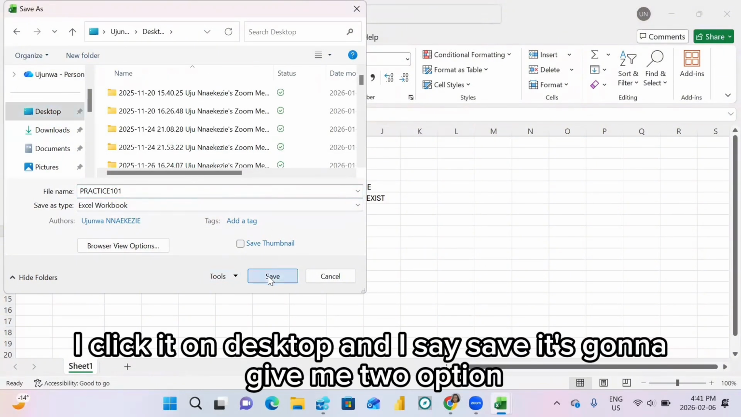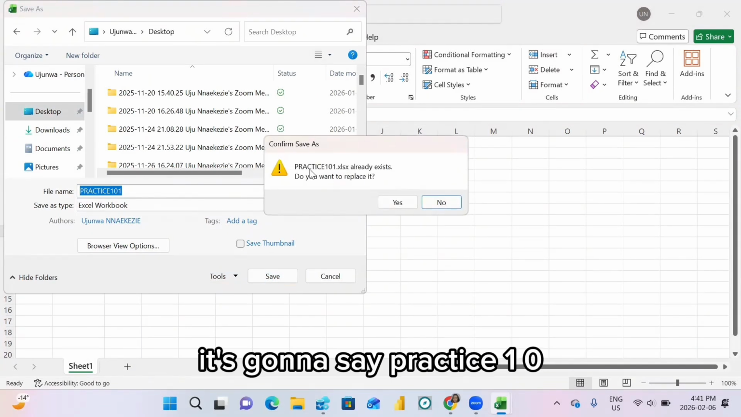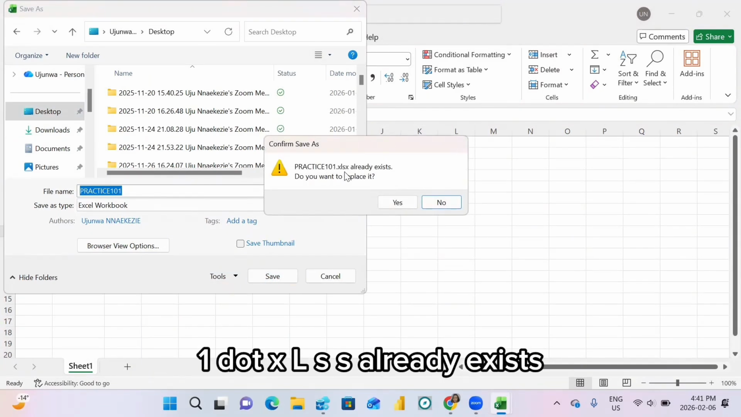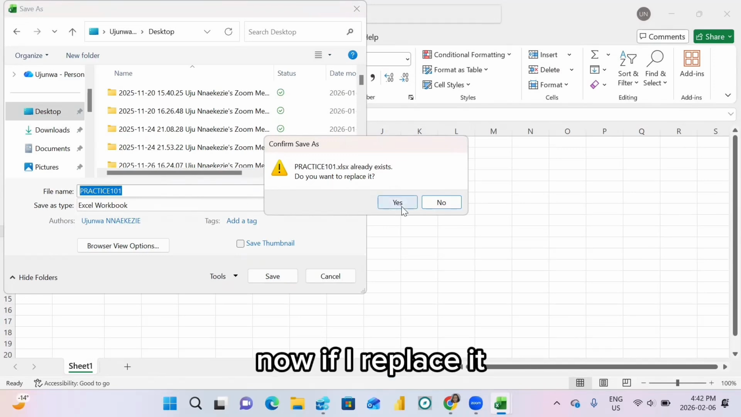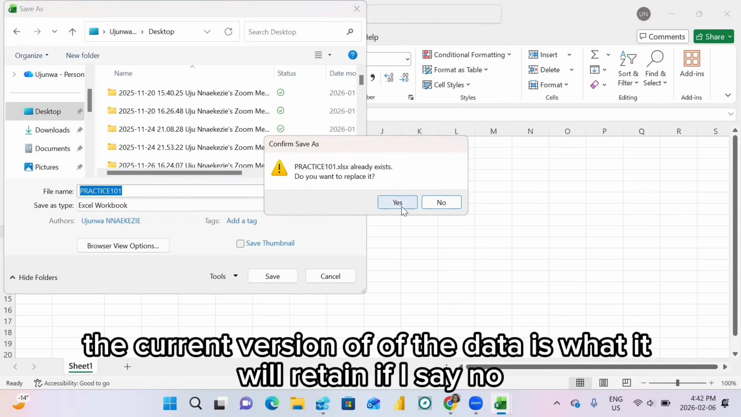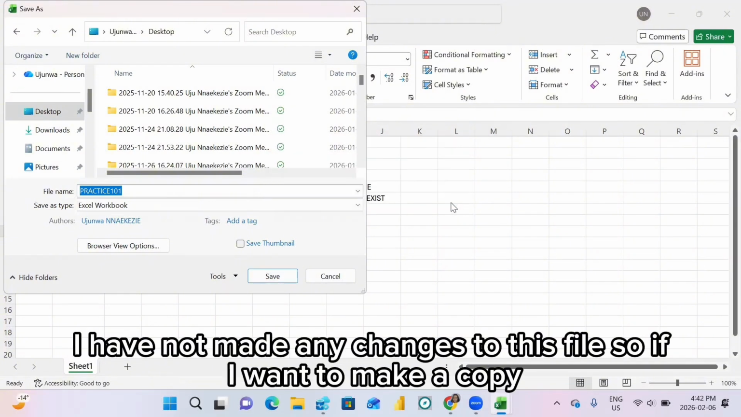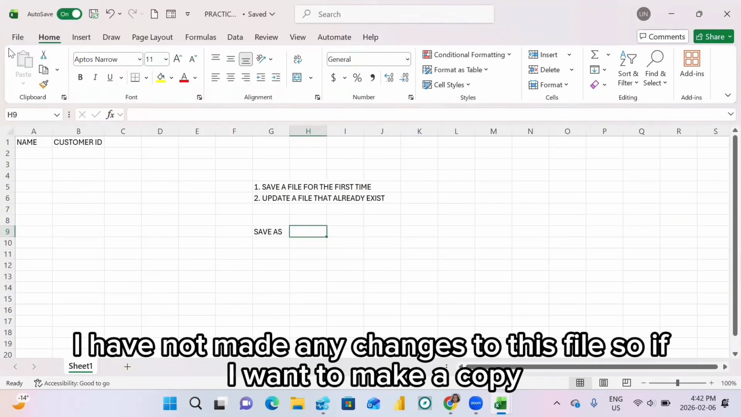It's going to give me two options. It's going to say practice 101.xlsx already exists. Now, do you want to replace it or not? If I replace it, the current version of the data is what it will retain. If I say no, I have not made any changes to this file.